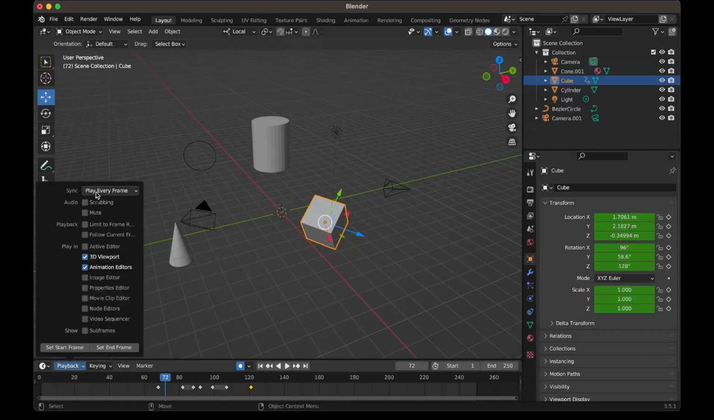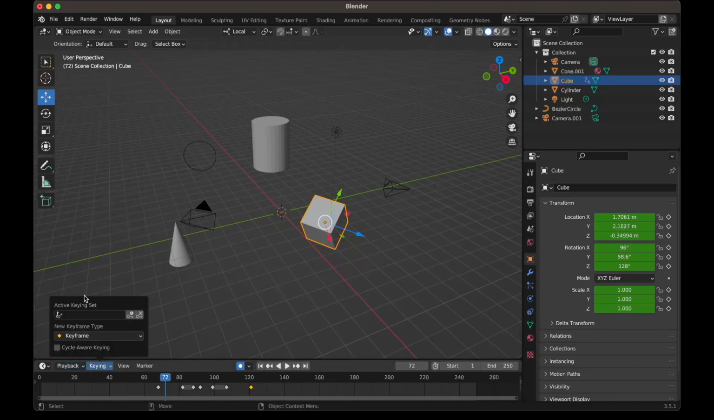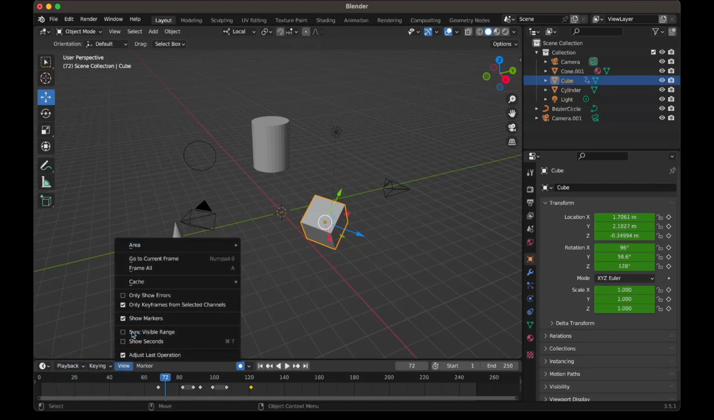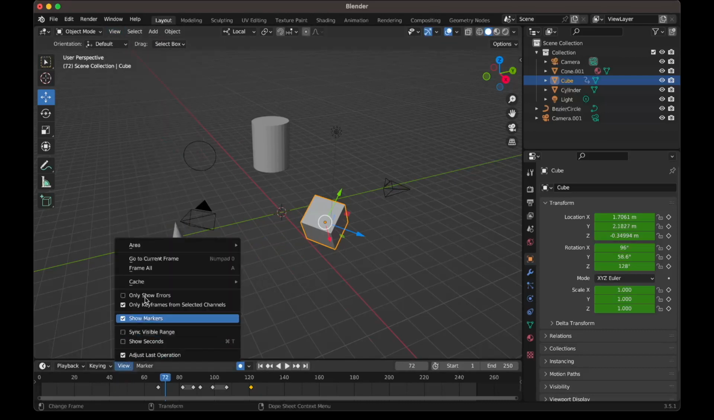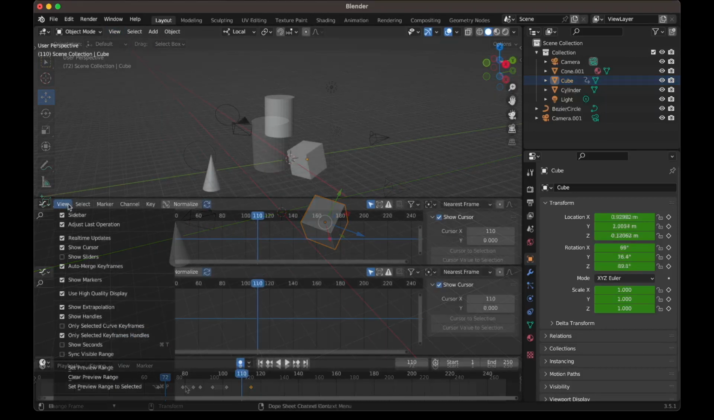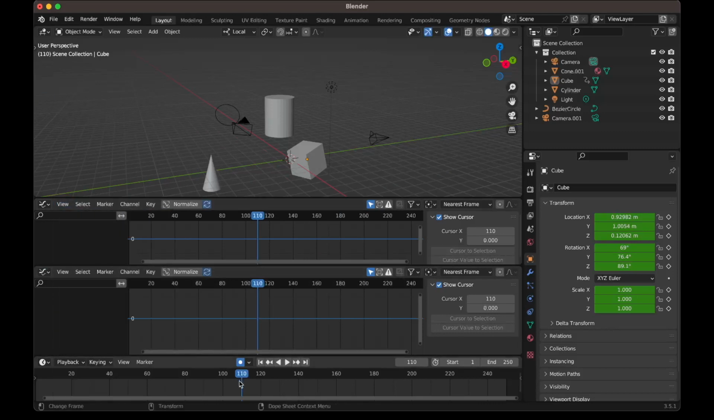The playback menu has many options to adjust as per the needs, like sync, play every frame, audio scrub, mute, play in various types of editors, etc. The keying menu has options to set different types of keying sets and keyframe types. The view menu is similar to the other view menus, with some options related to the timeline. Sync visible range helps to keep multiple editors in sync when we work.